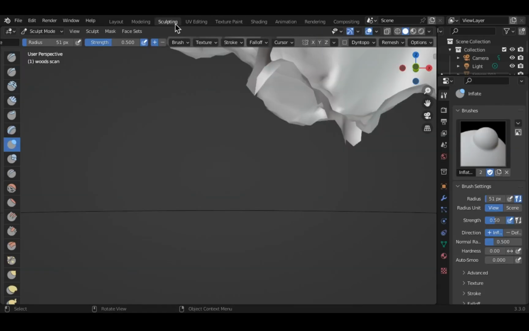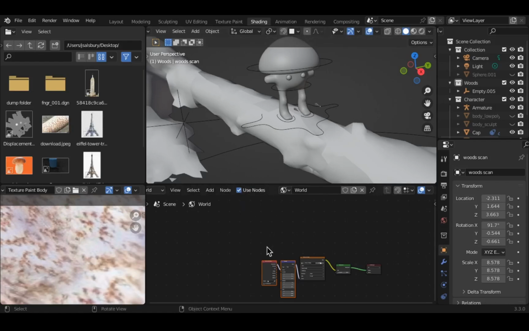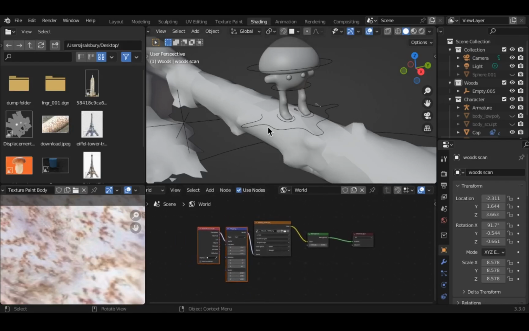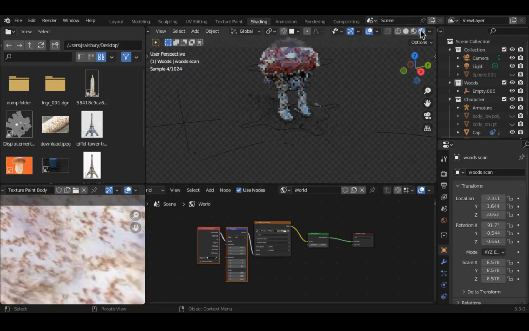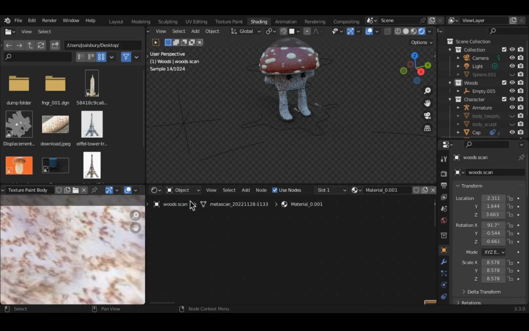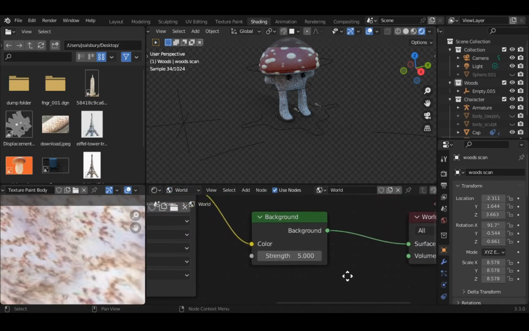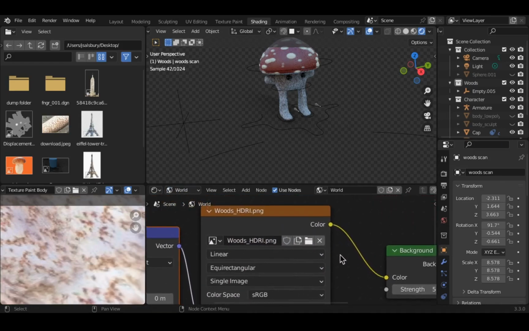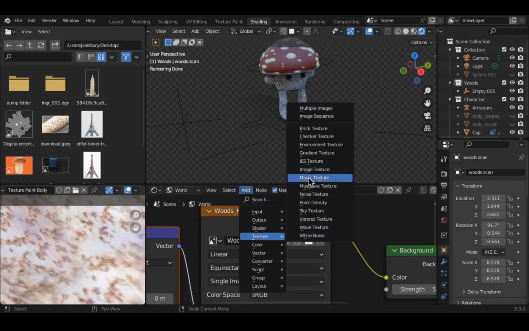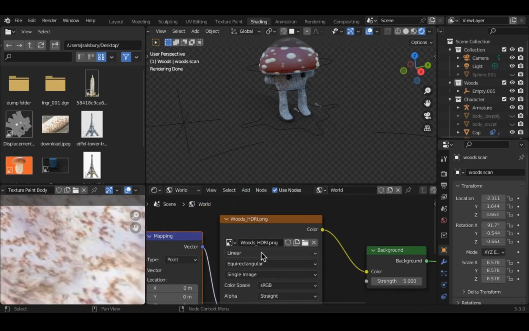We went over the environment a little bit yesterday, but I'll review it again. For the background, you want to be in the shading tab. And then instead of applying it to an object, we're applying it to the world. So we have our background. And then plugged into that is an environment texture. You can find that under Add Texture, Environment Texture. And I just plugged my HDRI into there.